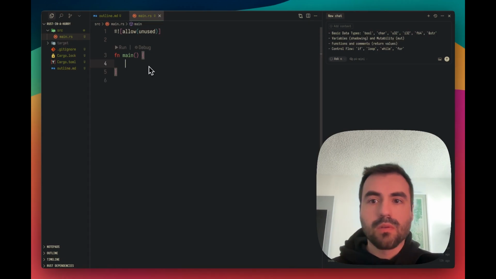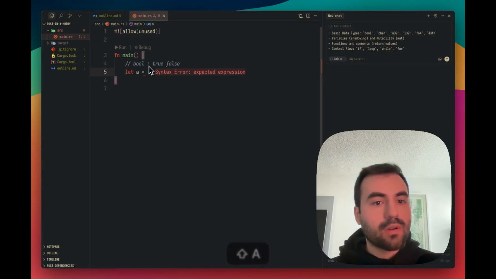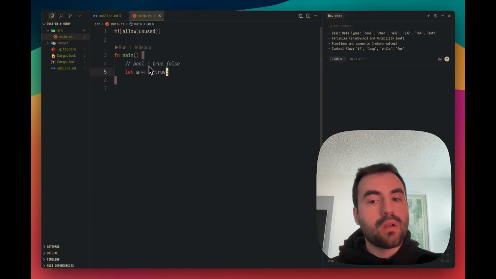First, let's review the basic data types. For Boolean values, it's gonna be bool, and the values are true or false. Let's create a variable called a. Let is how you create variables. And let's see, let a equals true. It's gonna be a type Boolean, as you can see here, and every line should be terminated with a semicolon. There is an exception that I will cover later.